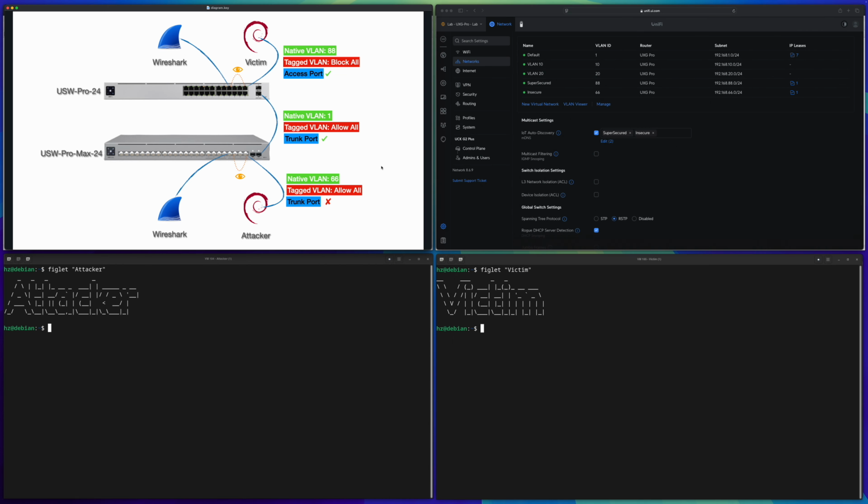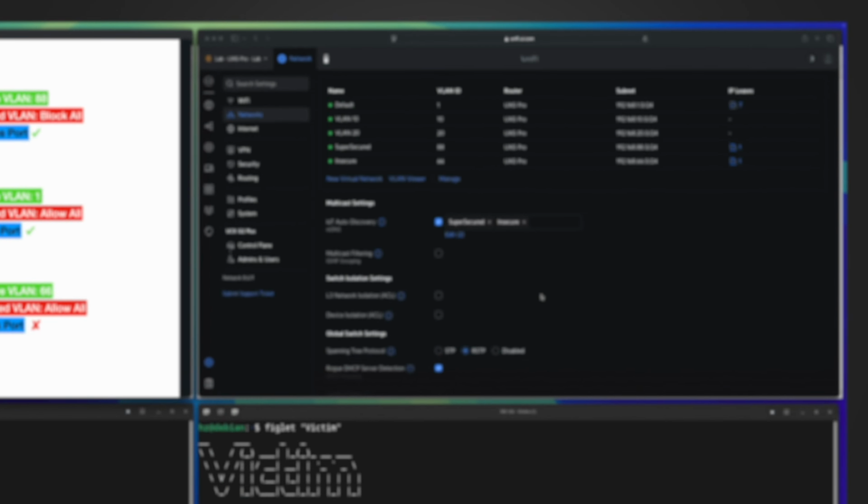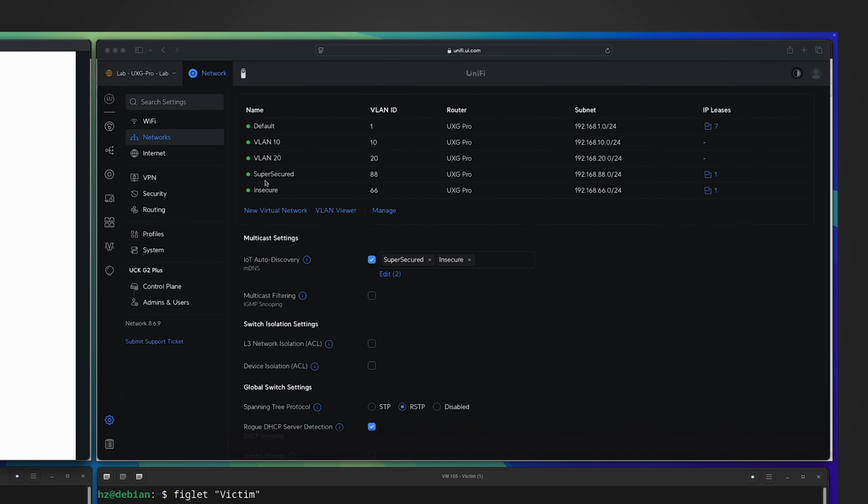In my lab environment, I have two UniFi switches, a Pro 24 and a Pro Max 24. I connected a Linux virtual machine to each of them. So I'm going to use the upper one as a victim machine, the lower one as the attacker. On the right side, you can see in the UniFi Network Controller, I have VLAN 88 and 66. For VLAN 88, I named it Super Secured VLAN, and for 66, it's an Insecure VLAN.